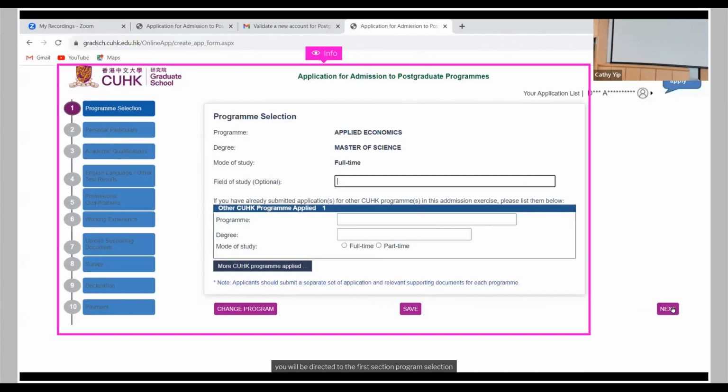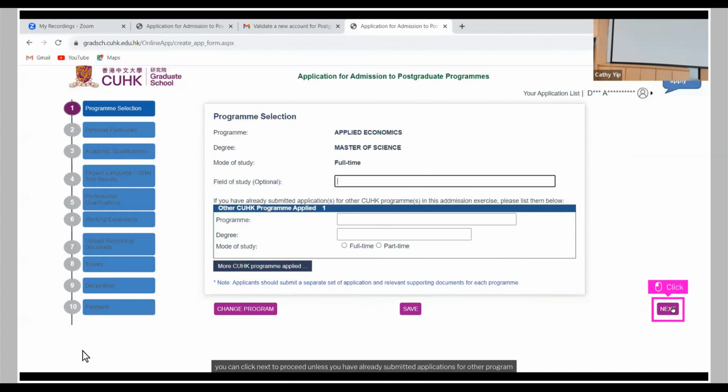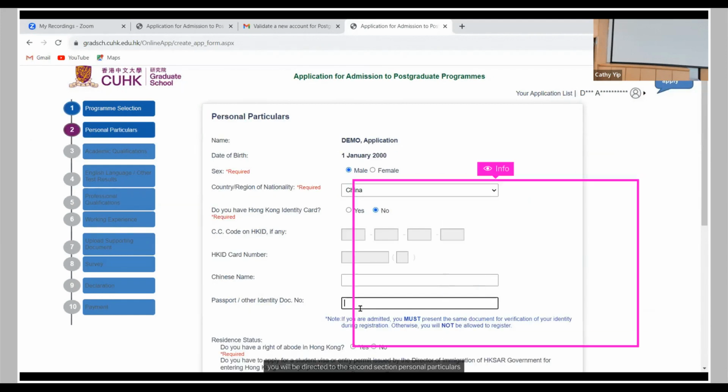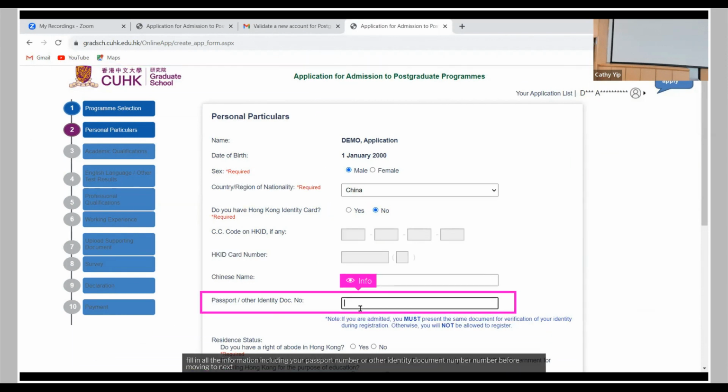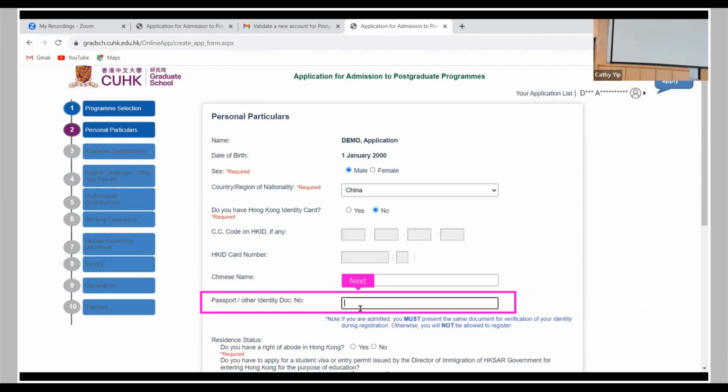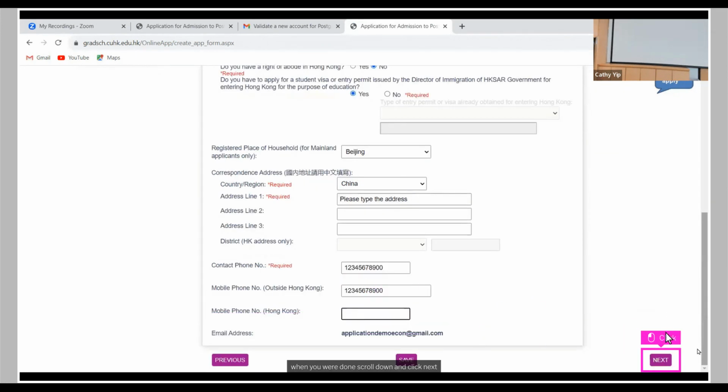You will be directed to the first section, Program Selection. You can click Next to proceed unless you have already submitted applications for other program. You will be directed to the second section, Personal Particulars. Fill in all the information, including your passport number or other identity document number. When you are done, scroll down and click Next.